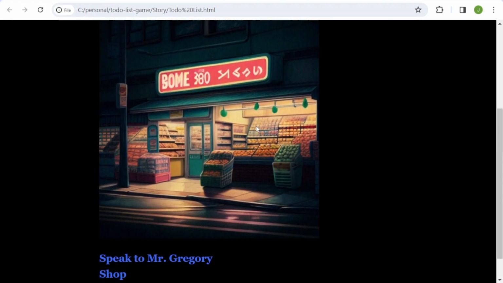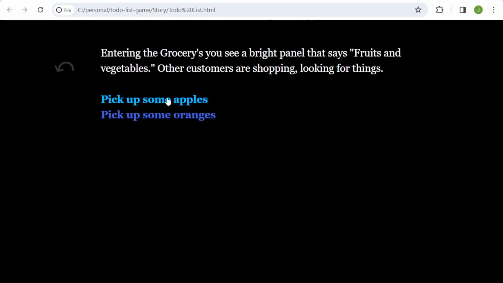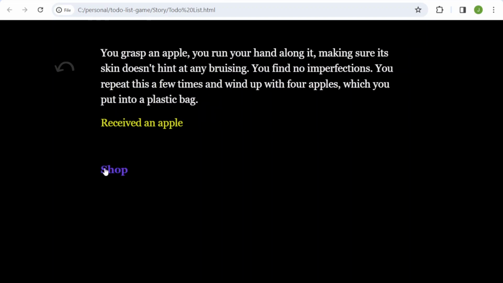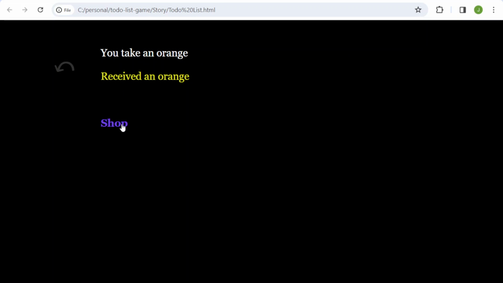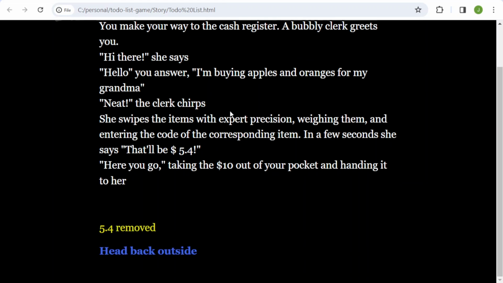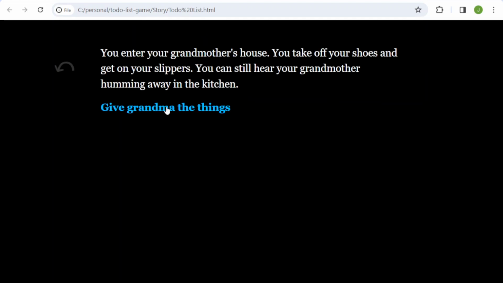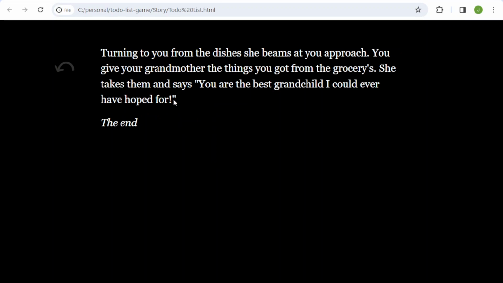We make our way to the groceries. We can either speak to him or we keep going, whatever it is. We shop. Then you see, I could choose the order in which this happens. I'm just going to go ahead and pick apples. Now we have an apple. Oranges, very good. So now we pay for the groceries. We lose some money. Then we go back outside. We go back home and we give grandma the things. And that's the end of the game, right? So that's the plan right now.